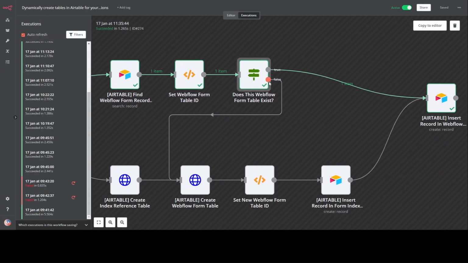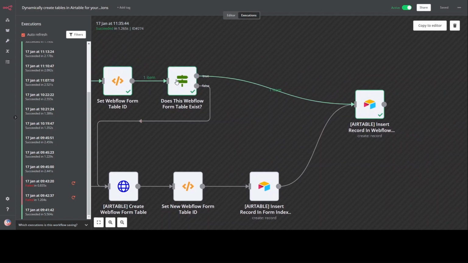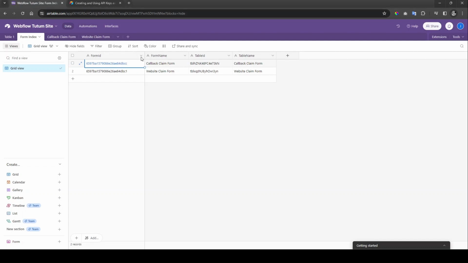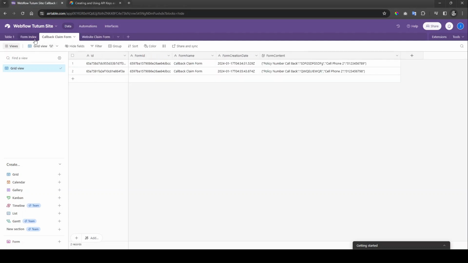And now a test. Does this Webflow form table exist? This form that we submitted, is there an existing table for it? By looking through the records within this form index table. In this case, it did find it. And then we simply go all the way to the end and we insert this form content into our table. We can have a look at that here. So it did find this record and there is an existing table for that form in Webflow, and now we just add a record for the submission.